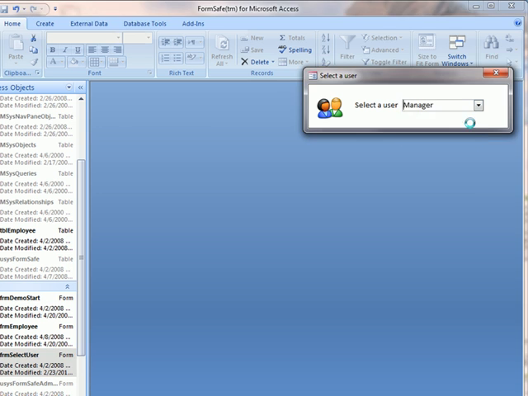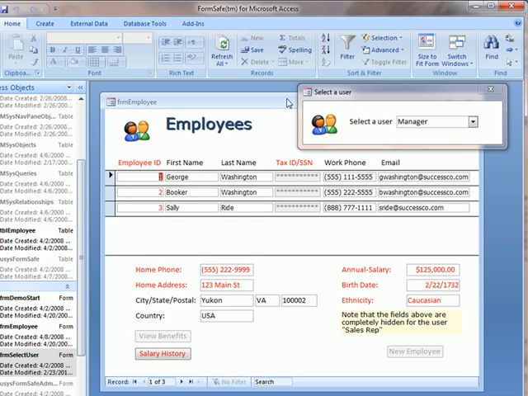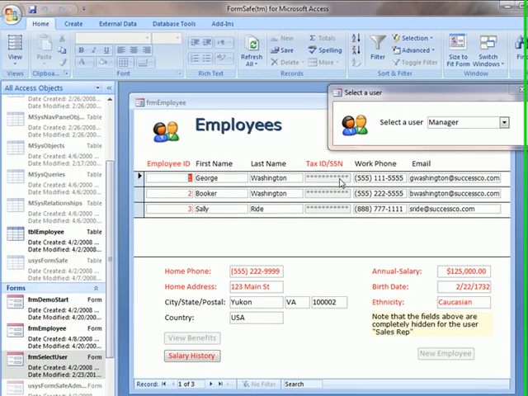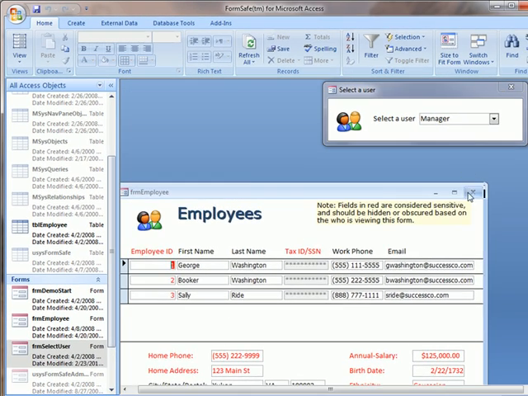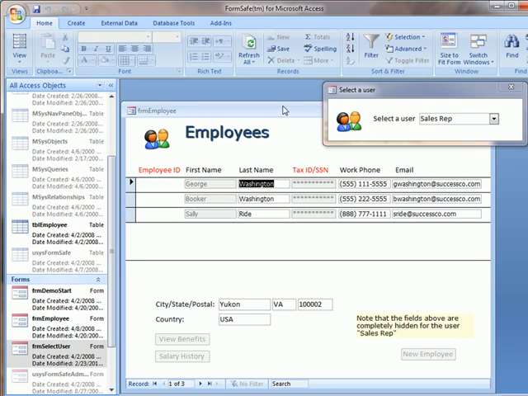Now, let's say this was a manager. Now what you can see is that the tax ID and social security number has been obscured with stars, and it's disabled so that the user can't edit that information. The view benefits and the ability to add a new employee have been disabled just because the manager's user ID doesn't allow this.